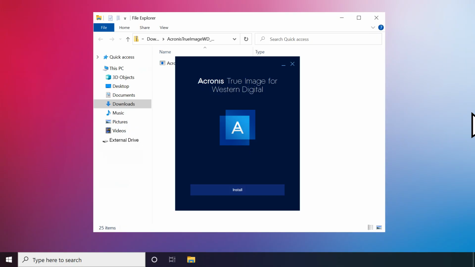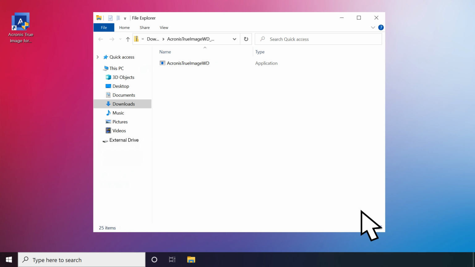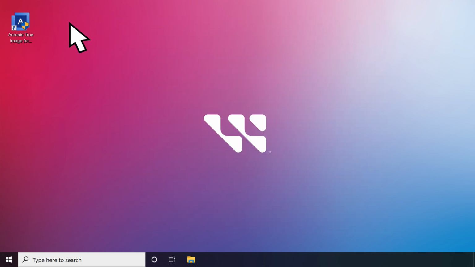A pop-up will appear asking for permission to make changes to your device. Select Yes. Click Install and let the process complete. Once it's finished, select Start Application. Check the I Accept This Agreement box and click OK. If the application does not automatically launch, navigate to your desktop and double-click on the icon.